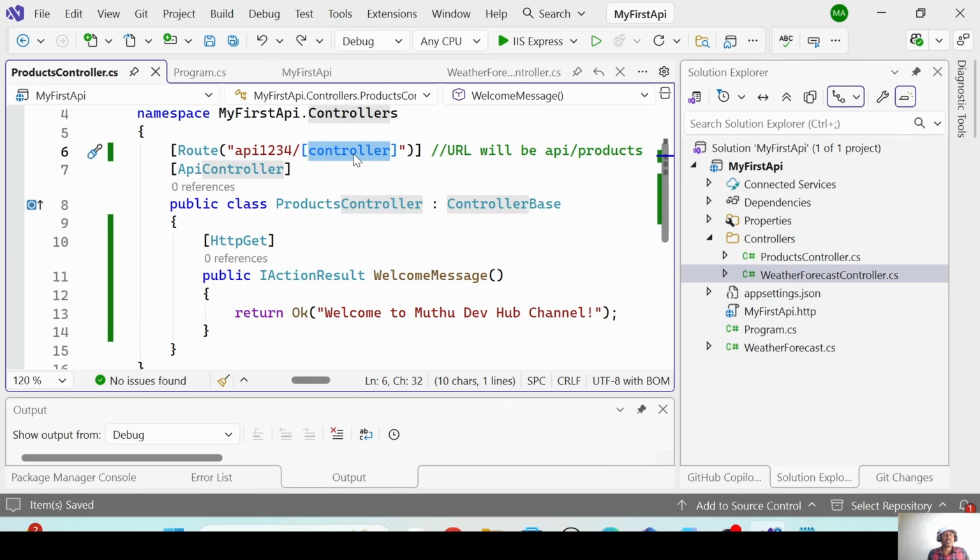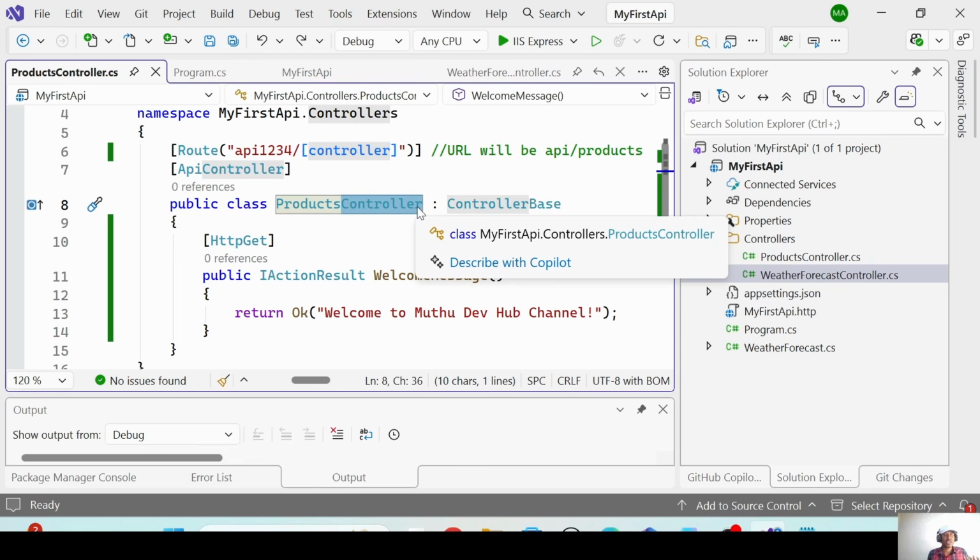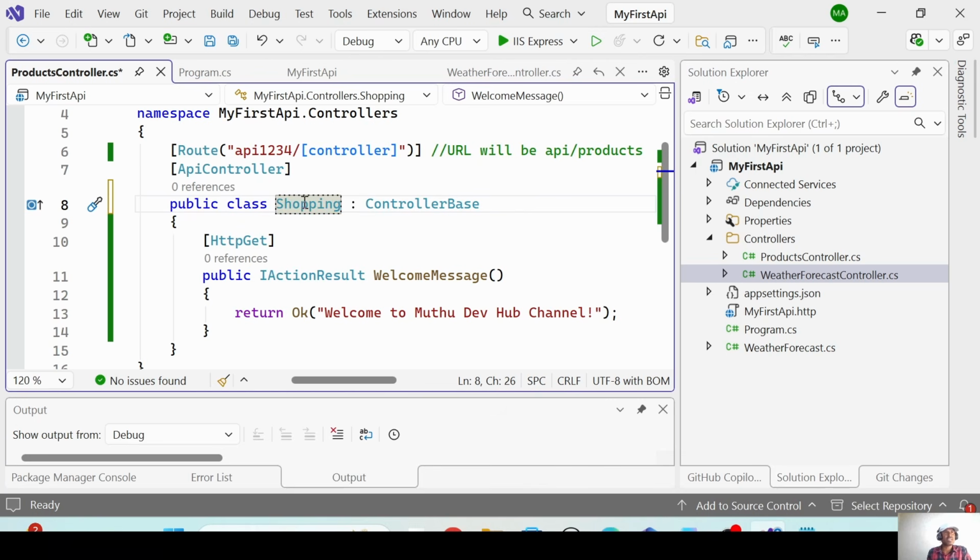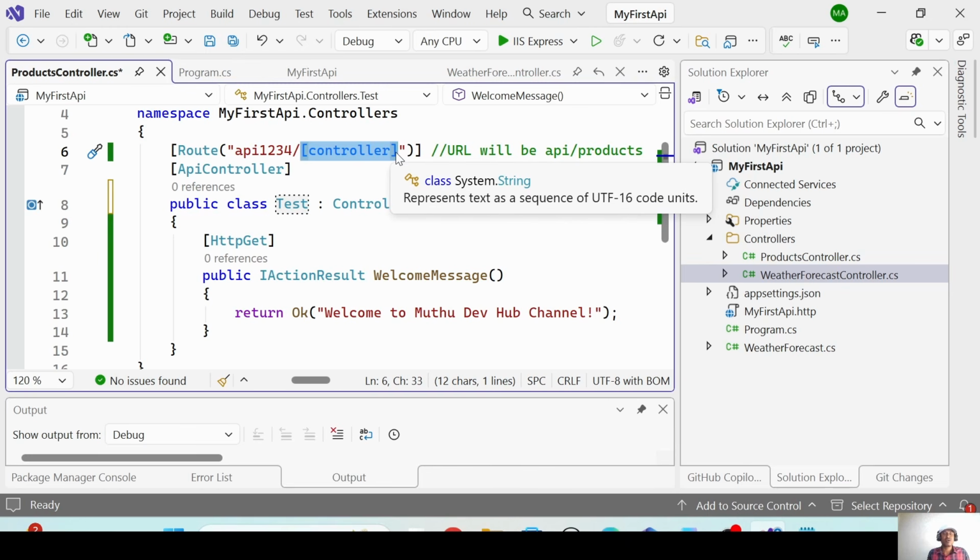[controller] is a placeholder that gets replaced by the controller class name without "Controller". In ASP.NET Core, [controller] automatically uses the controller class name minus "Controller". You can name your class ProductsController or even Shopping or any other name, Test, still it will work. [controller] just helps us automatically generate a consistent URL. If we want, we can also set a custom route instead of [controller]. We will discuss more about this in the upcoming videos. As of now, we can leave it as it is.